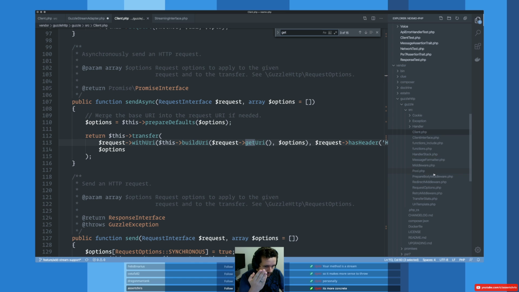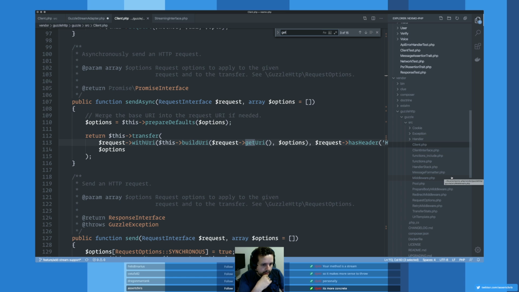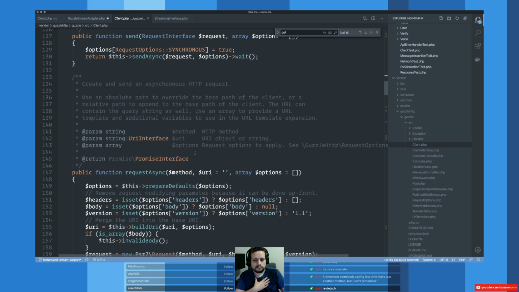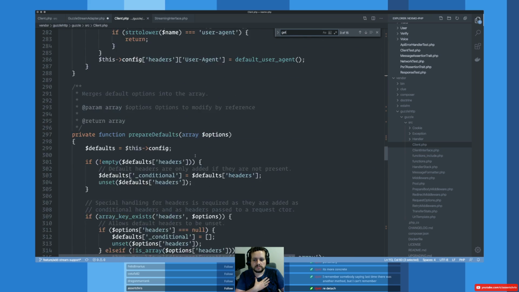Like, what is that body? What is the body object that comes back? Your method is a stream, so it makes more sense to throw. Personally, it's more concrete. Yeah, I get that. But what I want to avoid is reaching into the options that you define the Nexmo client with, in order to say that it should throw if those options aren't defined.